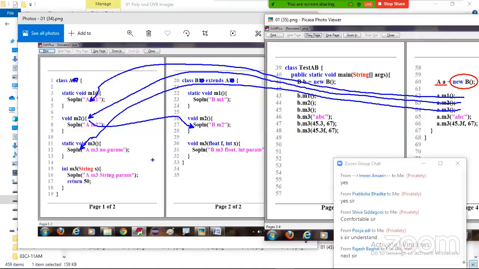Search in referenced variable class. If the method is found as static, execute there only. Search the method in the referenced variable class. If the method is found as non-static, look for that method in the subclass. If it is available, execute from there.